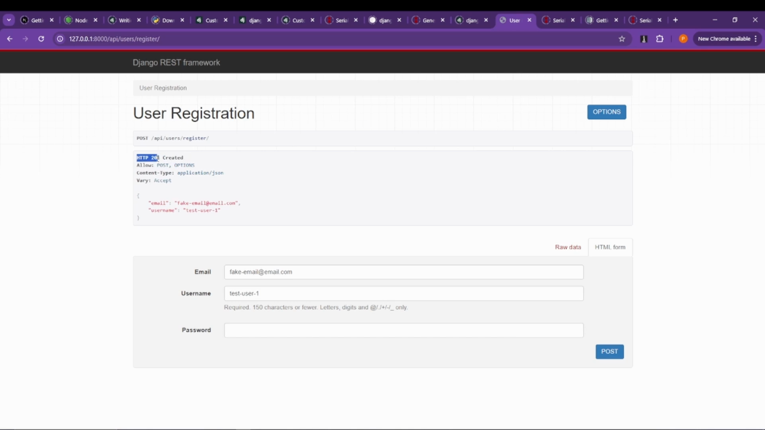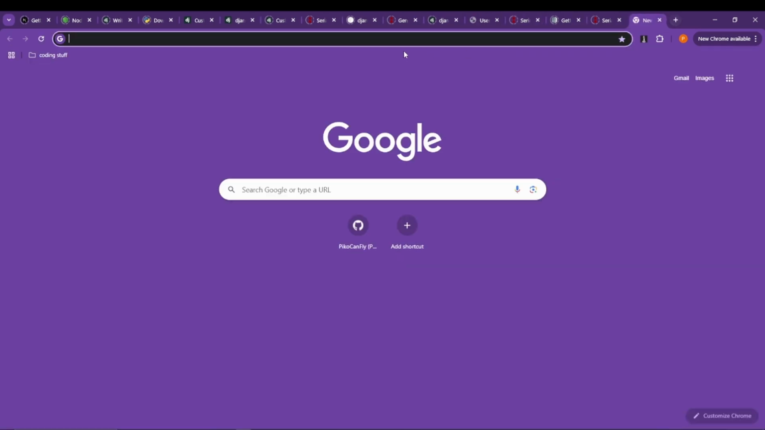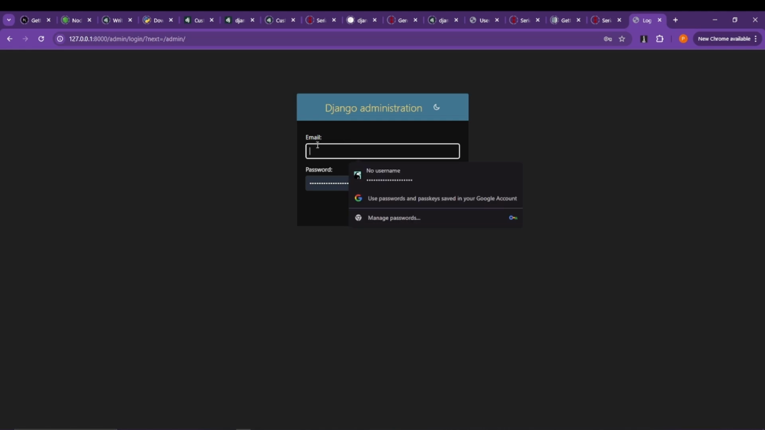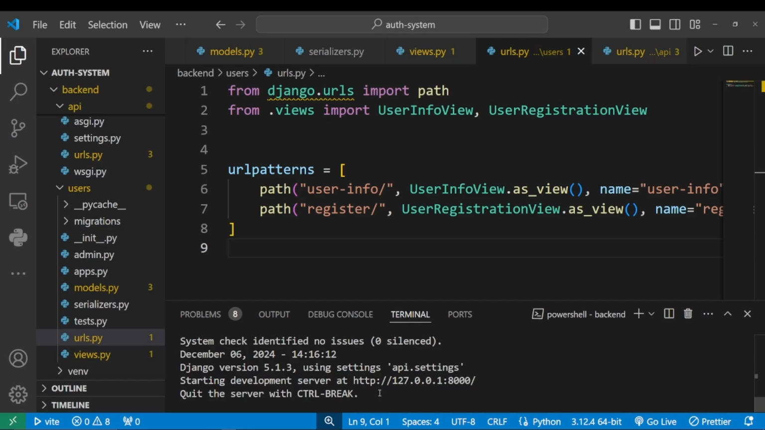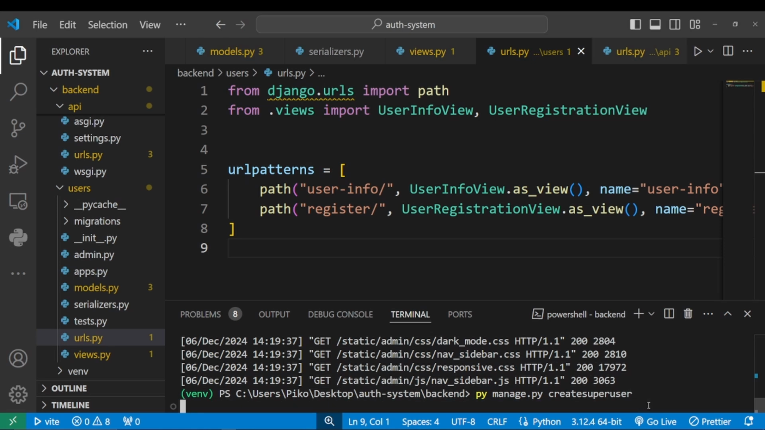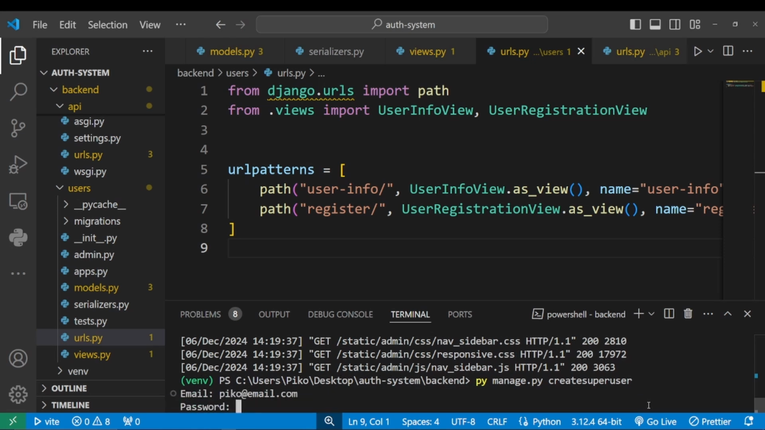User created. Now, how about we create a superuser so that we can log into the admin? Let's stop the server and create a superuser with the command manage.py createsuperuser. Alrighty, let's hit enter. Email, password.